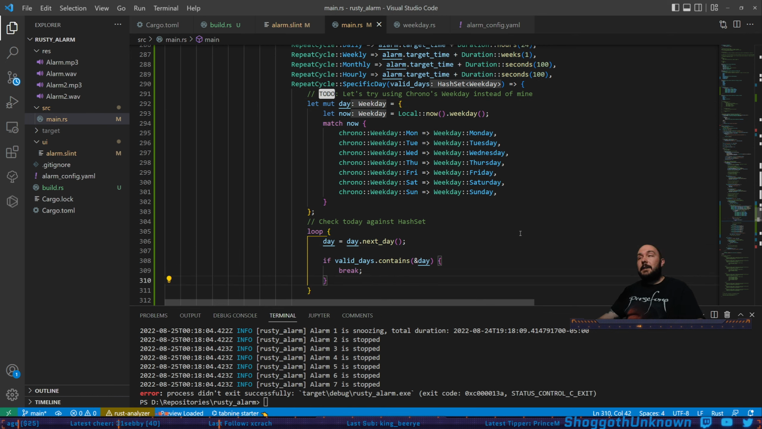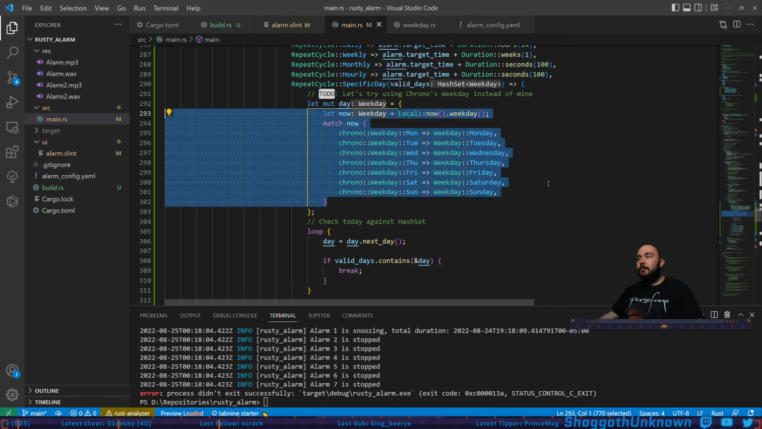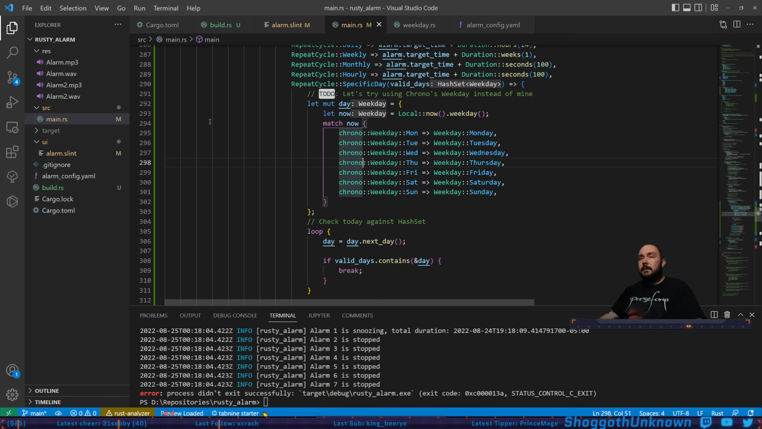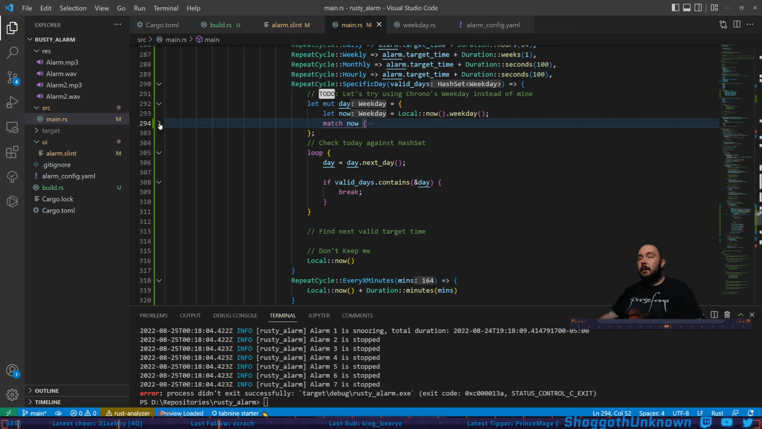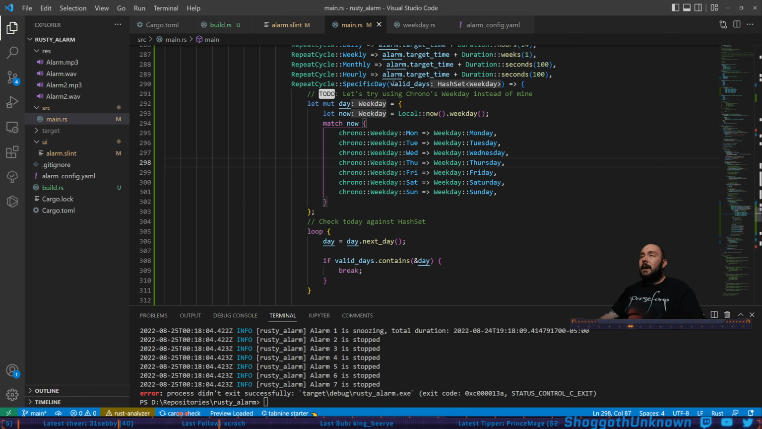Okay, so what's the logic here? It's some weird stuff. Let's ignore this match because I'm converting two types. Let's ignore that. It's gross. Pretend it's gone. But what are we doing here? We have a set of valid days. Maybe you only want your alarm on Monday, Tuesday, and Saturday. So if today is Tuesday, we want to check Wednesday. It's not Wednesday. It's not Thursday. It's not Friday. Oh, but it is Saturday. So that's basically all we want here.